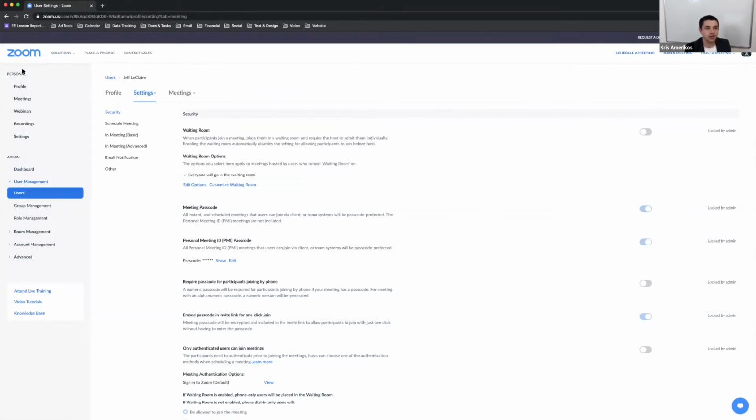Of course, where we have the personal tab here, we have the profile, meetings, webinars, recordings, settings, and that's just for your one account. Since I'm logged in through my parent account right now, that's just going to control my personal account. But if I want to control what happens with other accounts, I need to go down here to the admin tab. And you can see that I have these settings open right now.